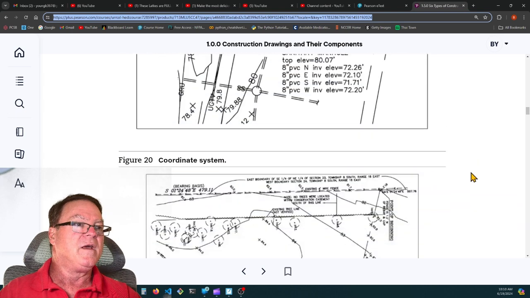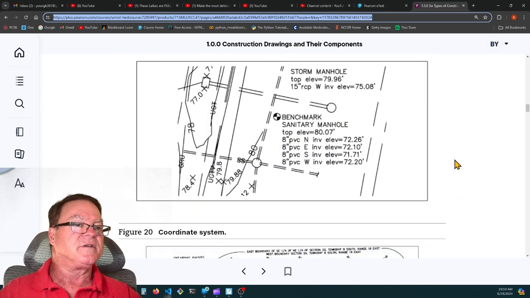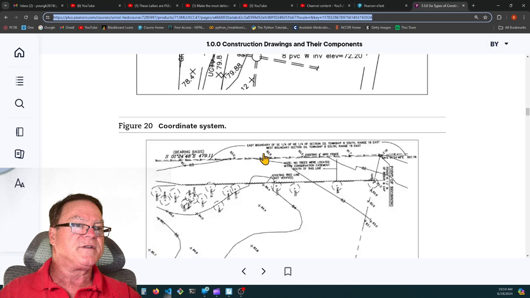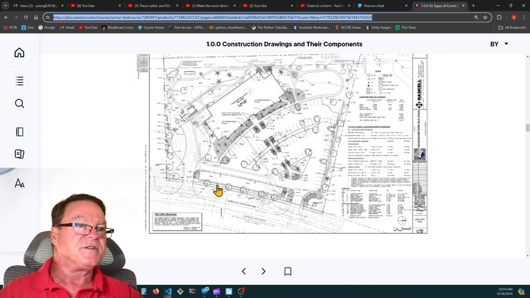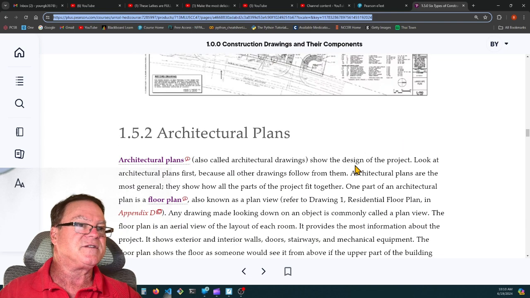All right. So here are different coordinate systems. There you go. These are different. Here's landscape. So this is showing where they're going to come in and put trees when they're done, make it look nice and beautiful.